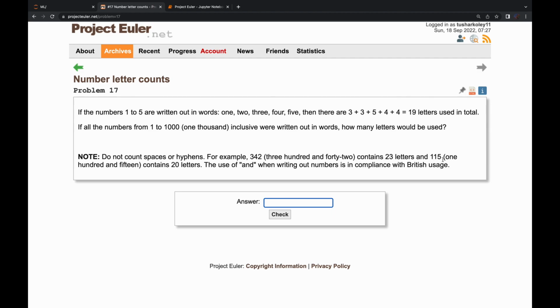Similarly, 115. If you see here, there will be an "and" that has to be counted. If a number is more than 100, let's say 105, 115, we have to keep the "and". That's as per the British usage. So we have to consider "and", but we should not consider spaces and hyphens in between. That's what we have to solve. So basically we have to write down all the numbers from 1 to 1000 and count the letters.